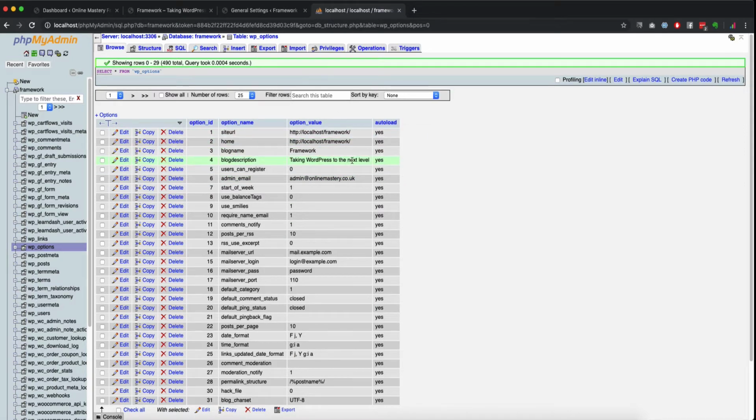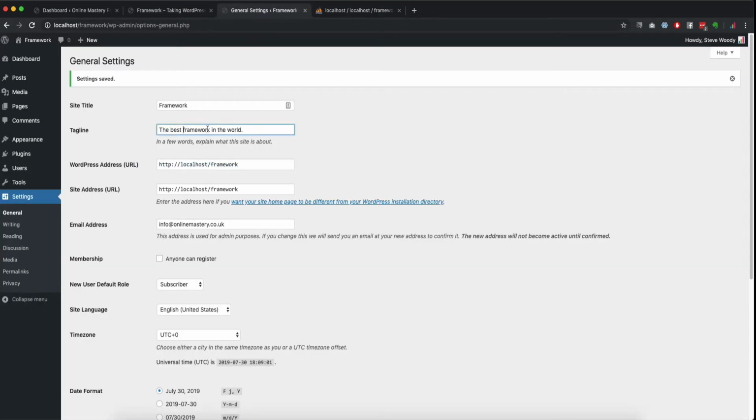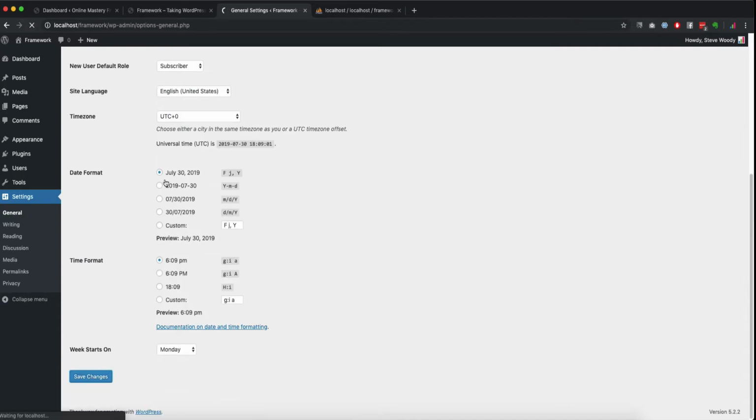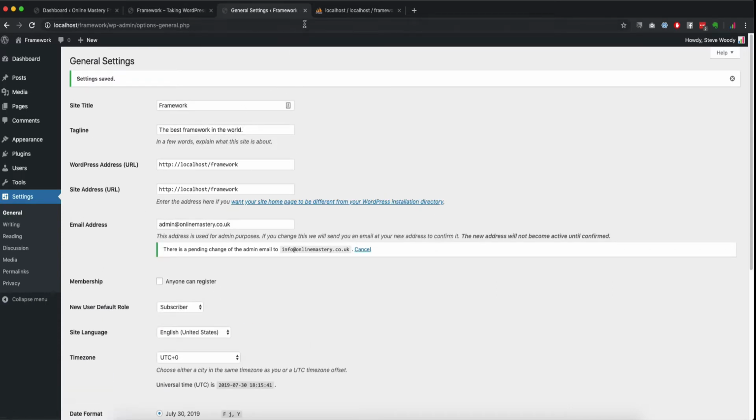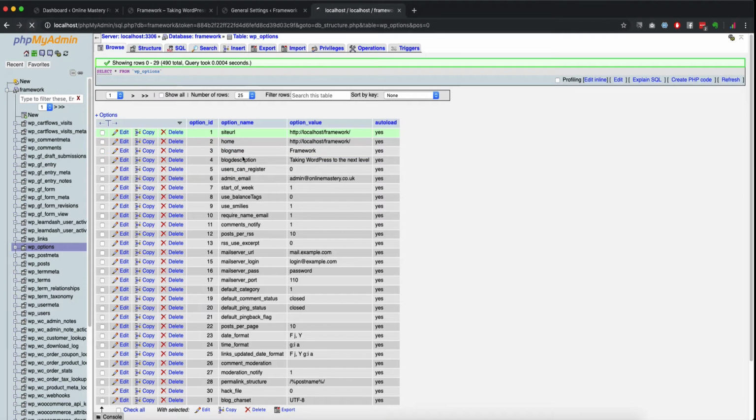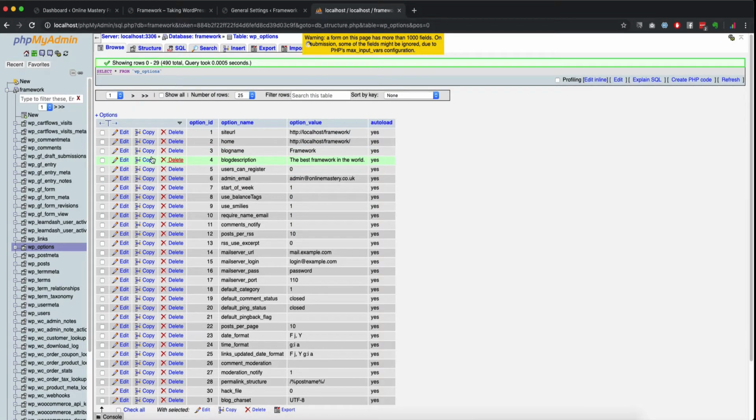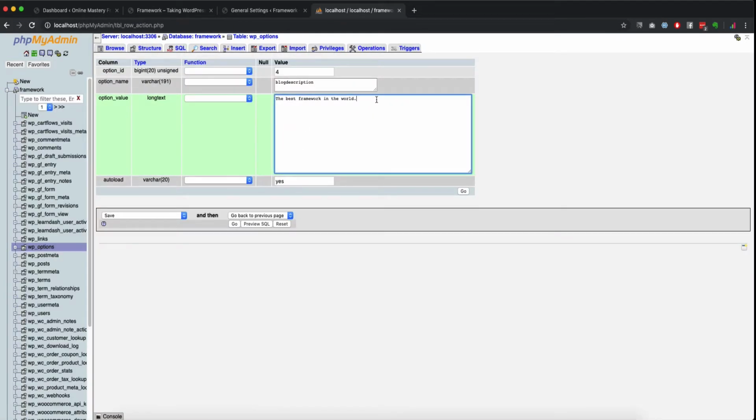So this was taking WordPress to the next level. That's because I haven't saved this. If I go ahead and save this, so this is now new, I come back to the database and I refresh this, you can now see this is updated. I can also come into here and I can update this within the database.